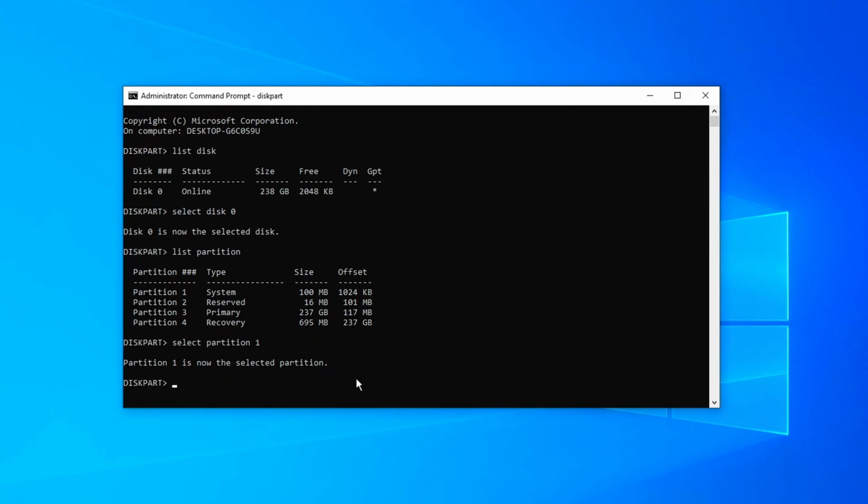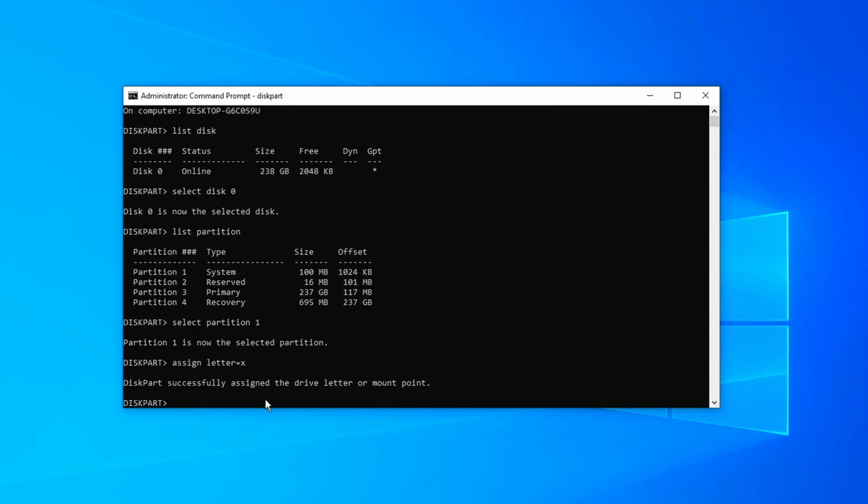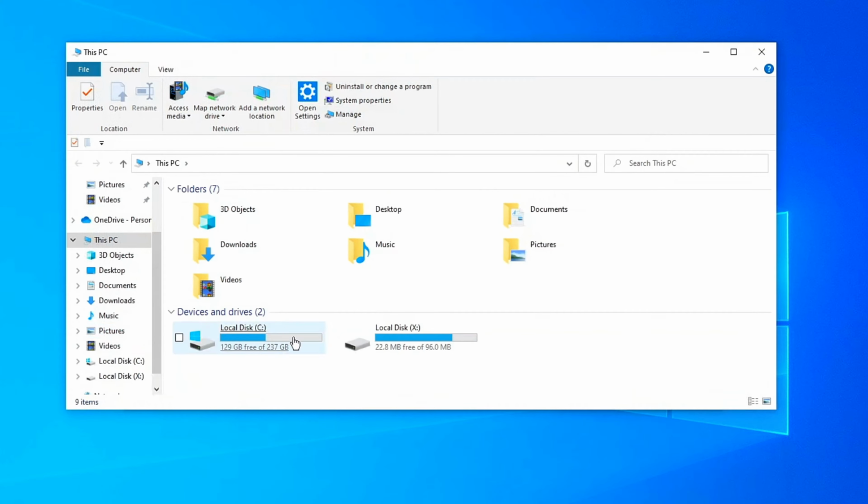So right now my partition 1 is now the selected partition, and what I have to do right now is assign letter. So from here I have to assign letter X. So this successfully assigned the drive letter or mount point. So I have assigned letter X to that partition. And from here, all I have to do right now is go to my file explorer to show you guys that we have a new local disk here which shows X. So from here, we know that we are doing the right thing.